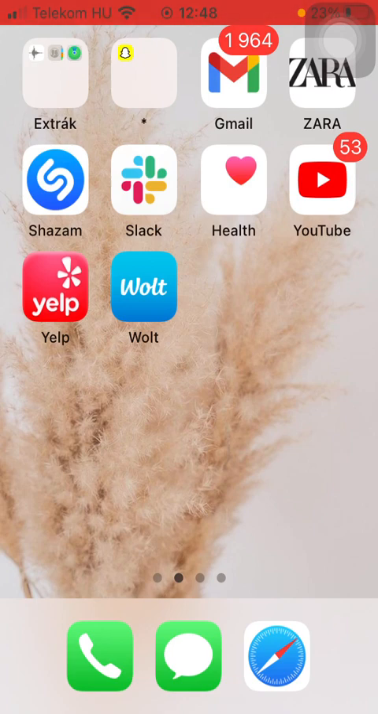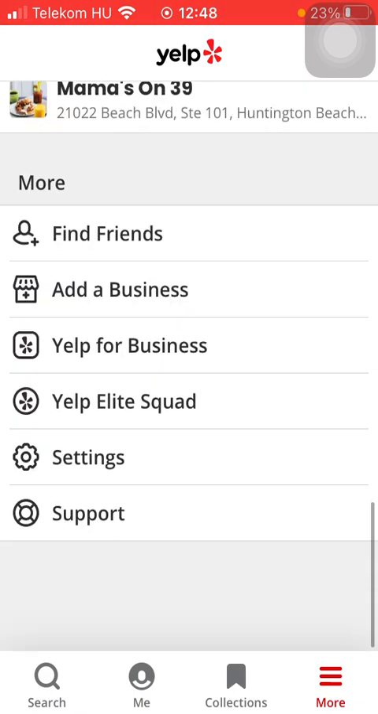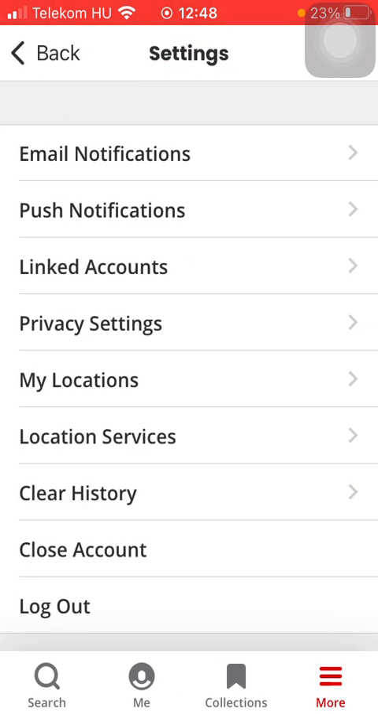First of all, open the application on your phone. After that, you should tap on this more button down below in the right side corner of the screen. Then scroll down and click on Settings. Then tap on My Locations in the middle of the screen.